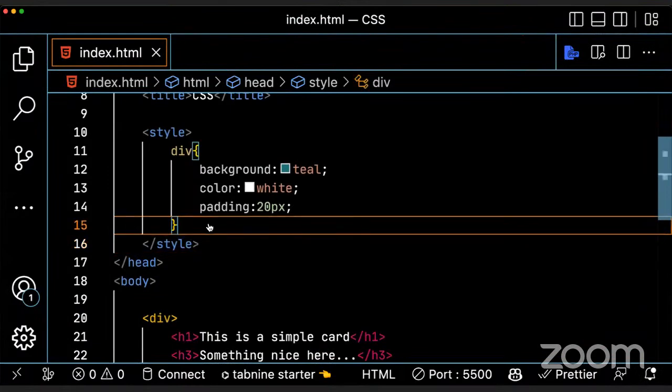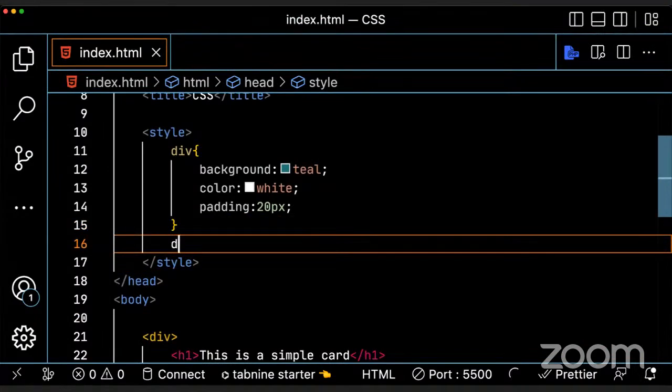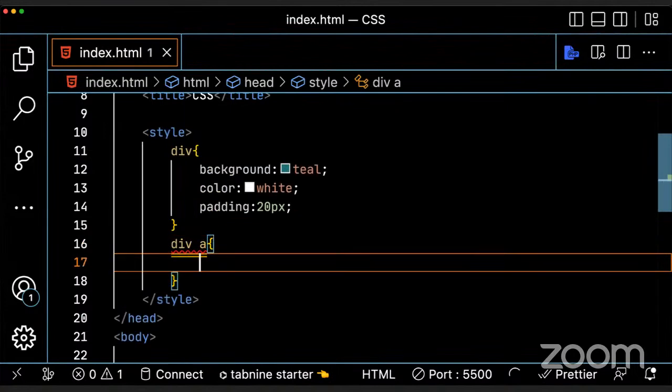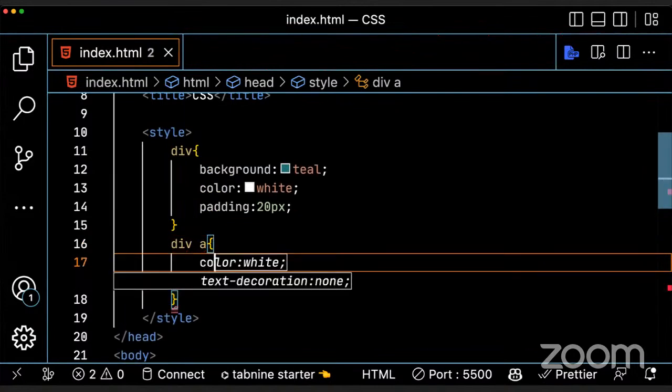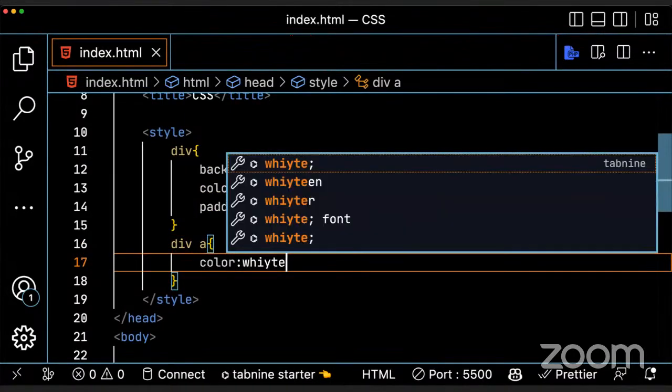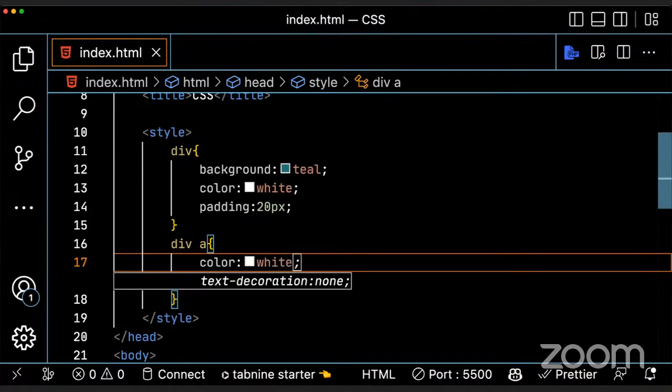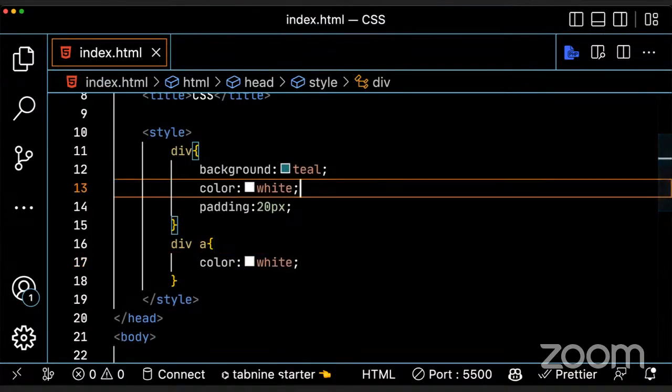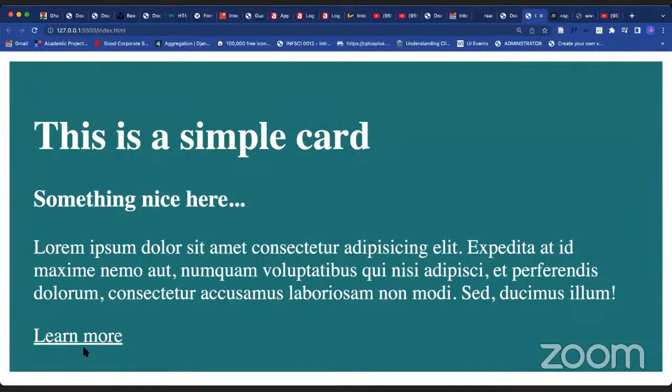So I can come here. And the link is a descendant, isn't it? So div a, then what do we have? I can say color, then I'll say white. Now, if I go back and I check, you see that one too, now I'm giving it a white color. Am I making sense? Hey, ladies, you with us? Okay.